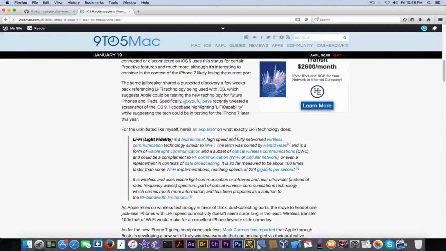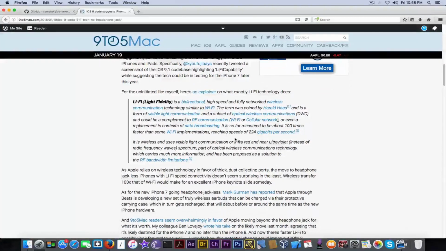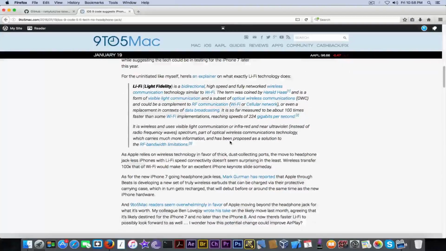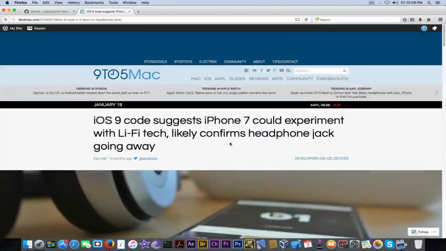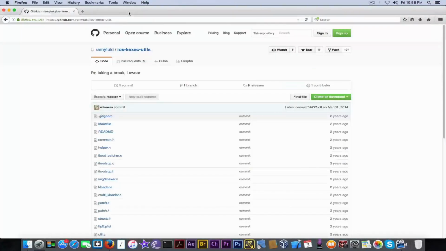And this guy, whom I'm going to credit in the description, has discovered code in iOS 9.3, even before any iPhone 7 has been released, that basically tells you Apple is playing around with the new Li-Fi connection, and might mean the headphone jack will be dropped on the iPhone 7. You can read the whole article in the description. I'm going to put a link as well to the Twitter of the jailbreaker who discovered the code. This was something introductory because I really wanted to show you that. It looked pretty interesting to me. And yeah, let's start with kLoader.